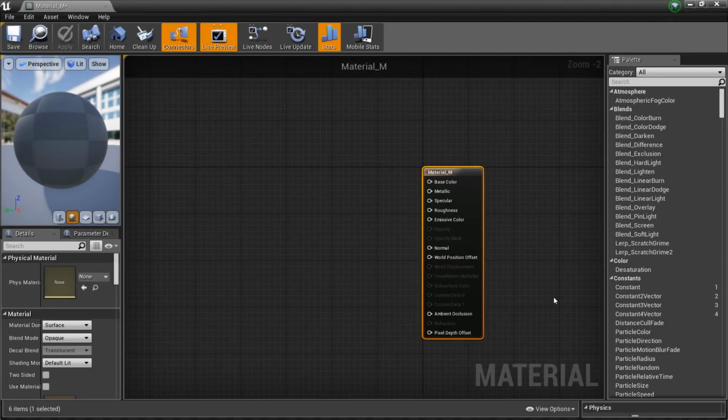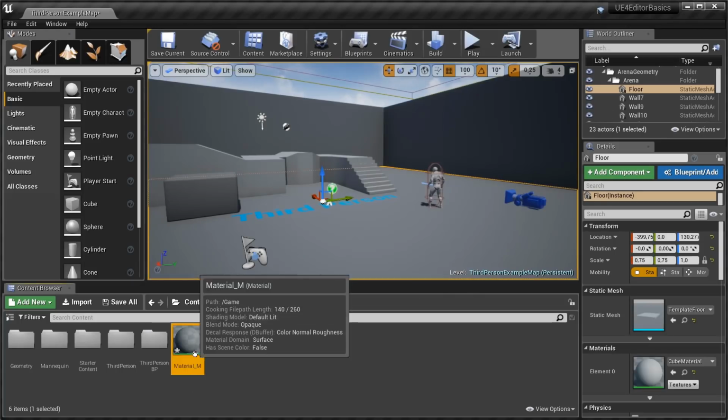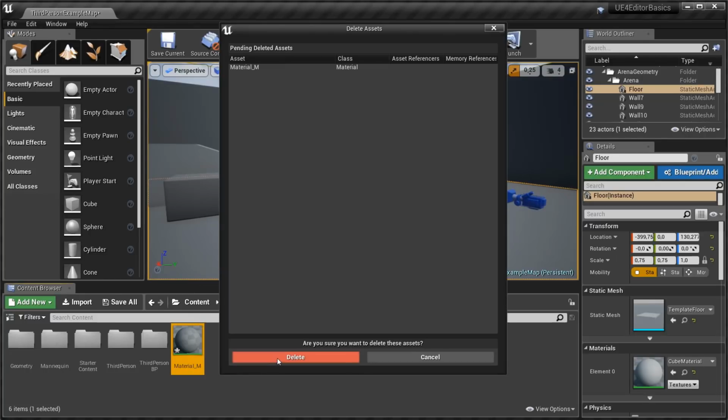Now, this looks very complicated and there are lots of different options to go through. We are going to be releasing a video basically to show you through the basics of the material editor, all its different functions, options, and differences. But for now, all you need to know is how to create a new material and how to open it up. So I'm going to close this and I'm going to delete this.